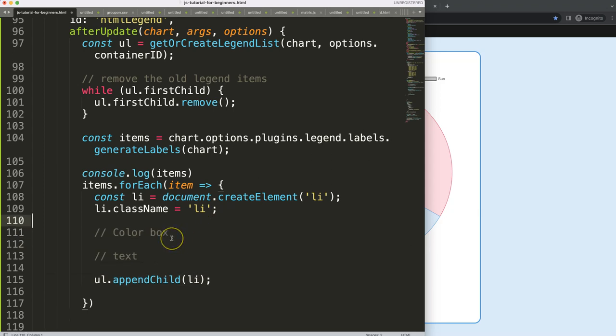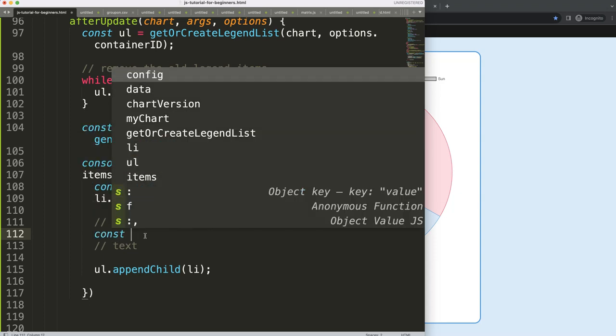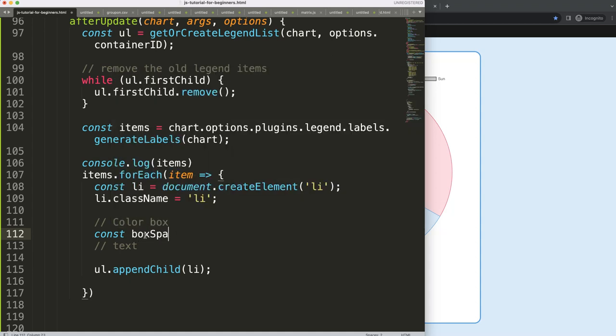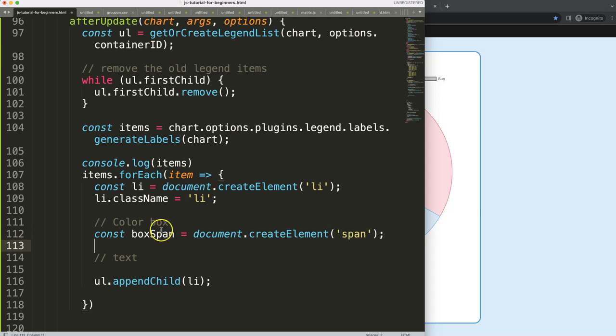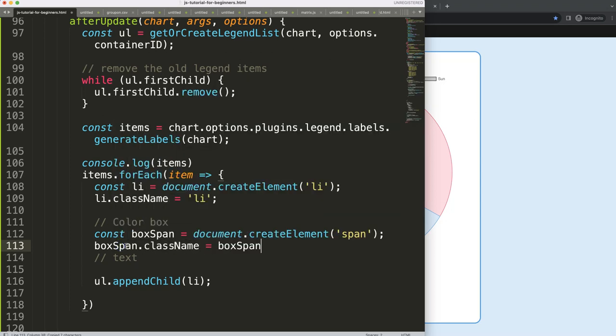That's this one here. So what I'm going to do now is start to work on the color box. And the color box, I'm going to say a constant, and we make this maybe a span. No, I guess what we can do here is circle span or box span. I'll just say the box span, which is basically a span element. Say document dot createElement, and then we're going to say span. We'll make a span element, and then of course I want to give this box span the class name equals box span. Very simple and straightforward.